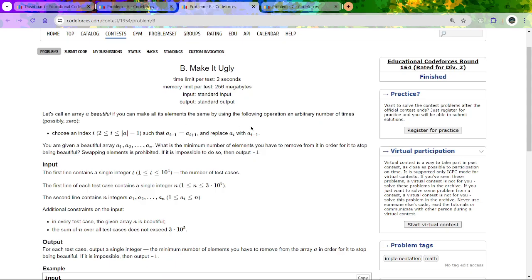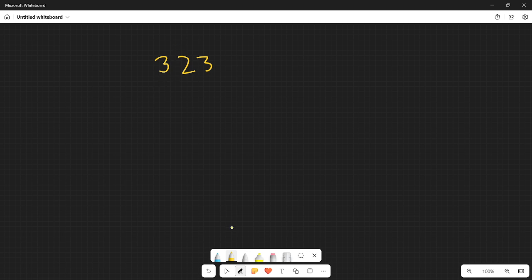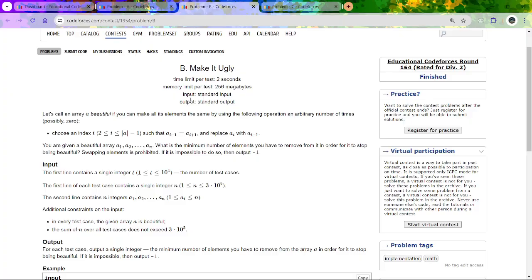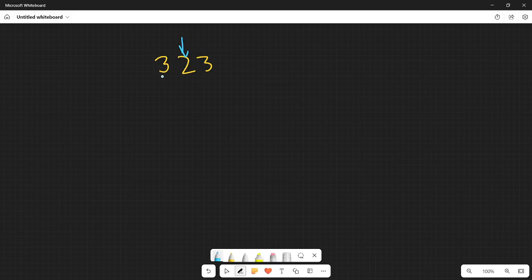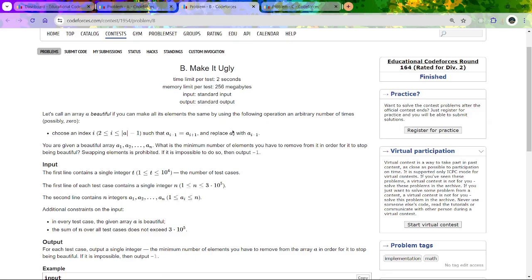Now if you are on this current index and your left and right neighbors are equal, then you can simply make the middle one equal to the left one, which means my 3 2 3 will become 3 3 3. That's how this operation is defined. An array is beautiful if you can make all the elements equal by using this type of operation. But this is not the problem.